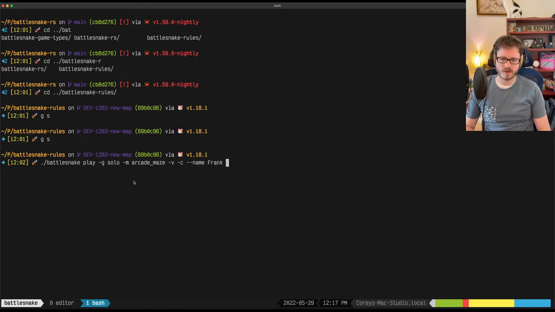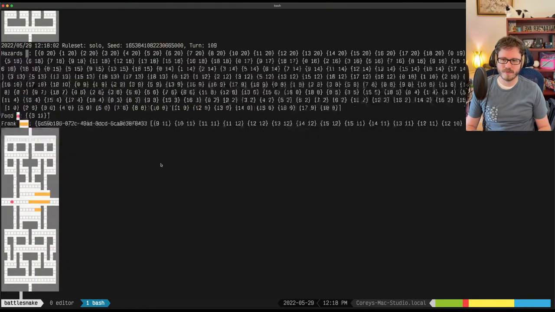So I have a snake called Frank. Famished Frank. He just goes for the nearest piece of food, and I think that'll work really well with this. I forgot, I have to set the height and the width. Width of 19, height 21. Those are just the sizes of the arcade maze map.